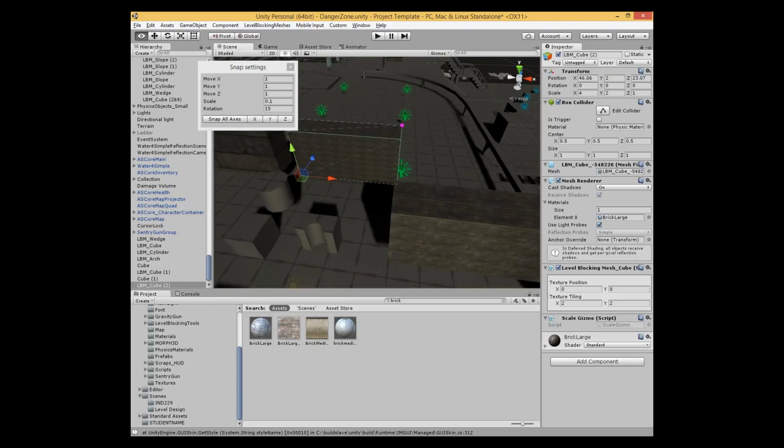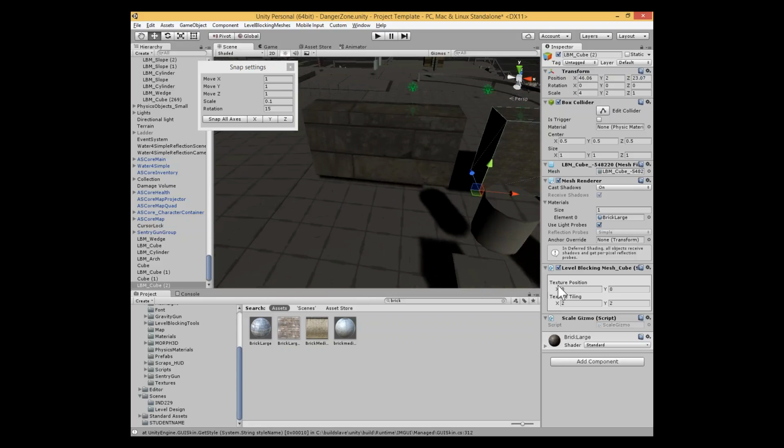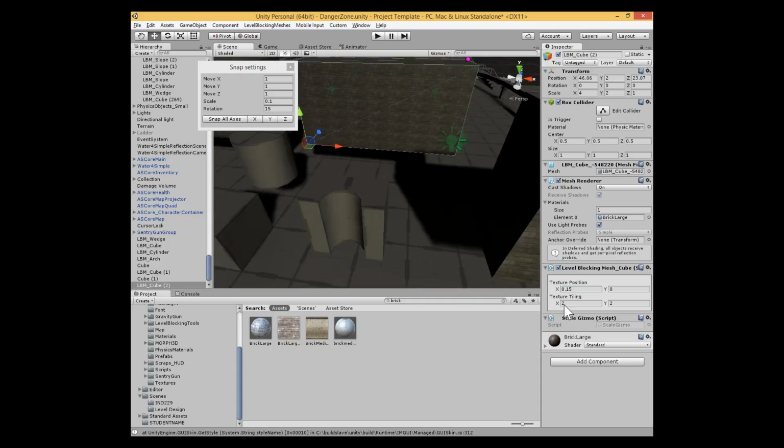Okay. So the position, pretty straightforward. It's just how the texture is positioned. So let me go back to, I'm going to change this back to 0.5.